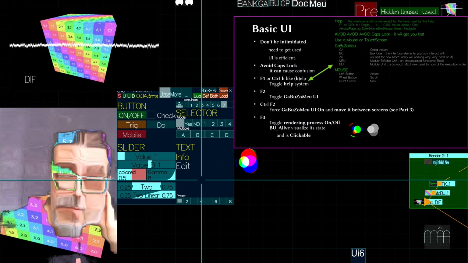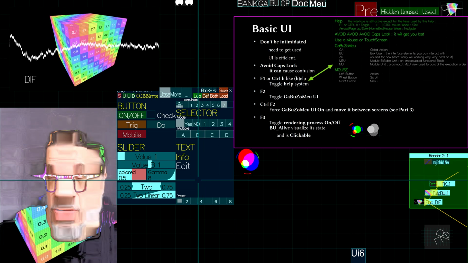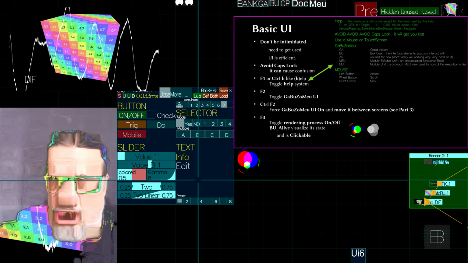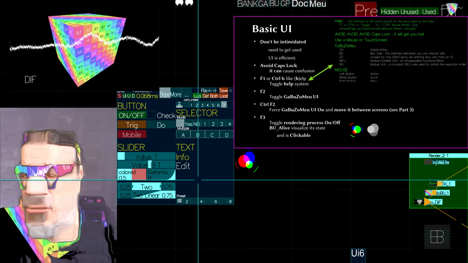Avoid caps lock because it will always cause confusion. We will work more on that, but just avoid it.